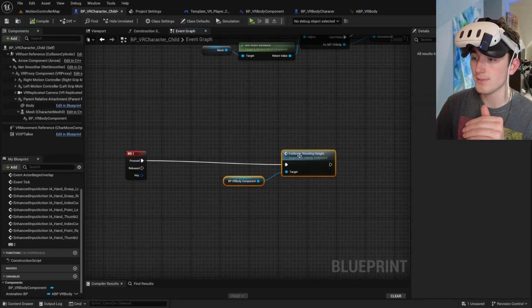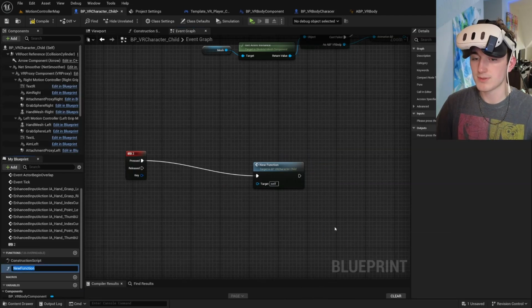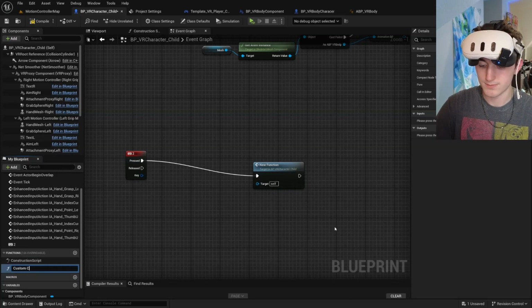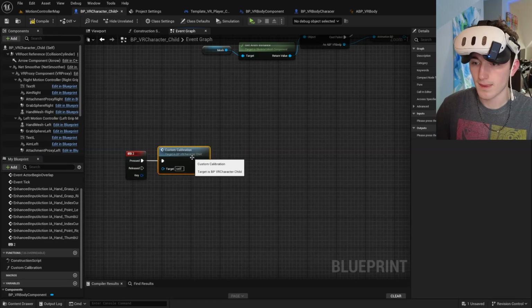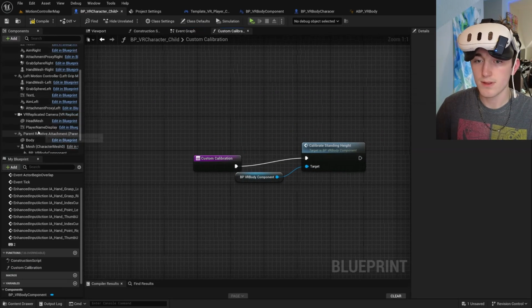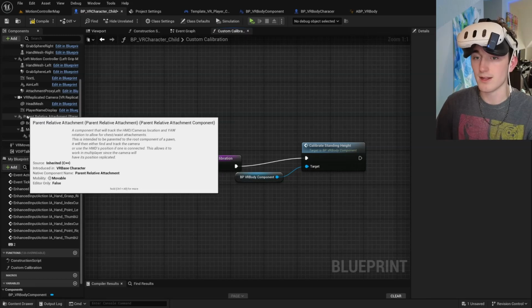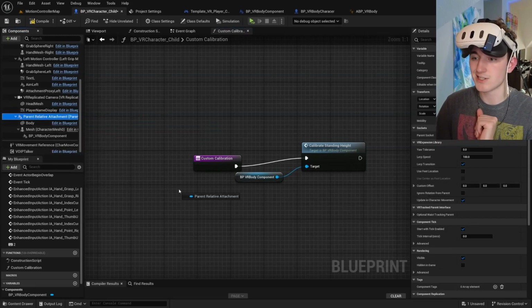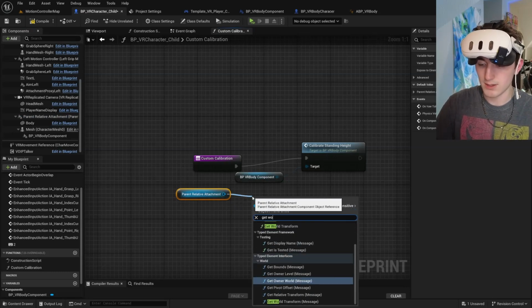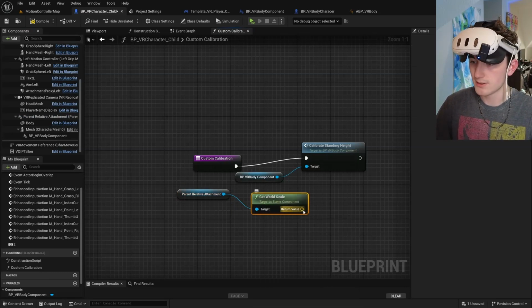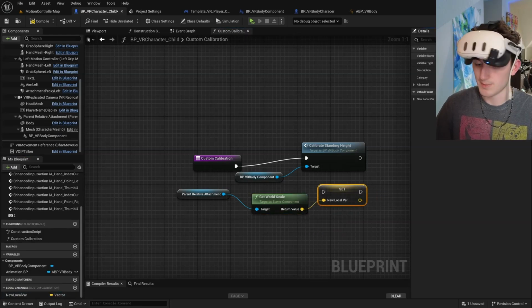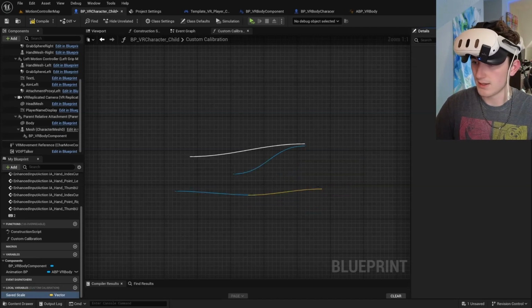at all. So what I'm gonna do is I'm gonna collapse this to a function, and we're gonna call it custom calibration. And we're gonna save the scale of our parent relative attachment. That's what contains our character mesh. We're gonna get world scale, promote that to a local variable. We'll just name it saved scale for now.